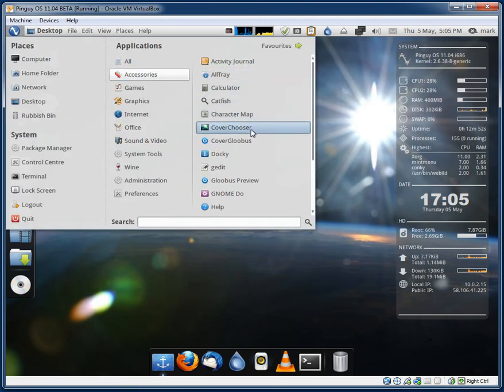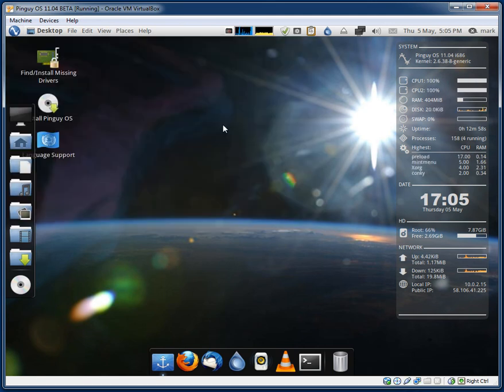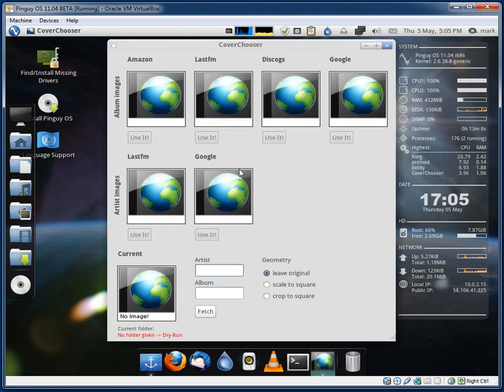What else do we have? Cover chooser. Download album art for your music. I will get back to this system part in a moment. And you can, okay, get album images from Amazon, Last.fm, Discogs, Google, and the artist images from Last.fm, Google.